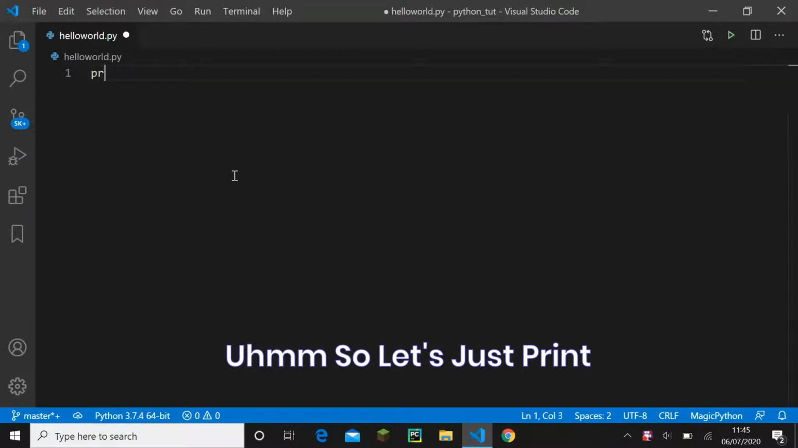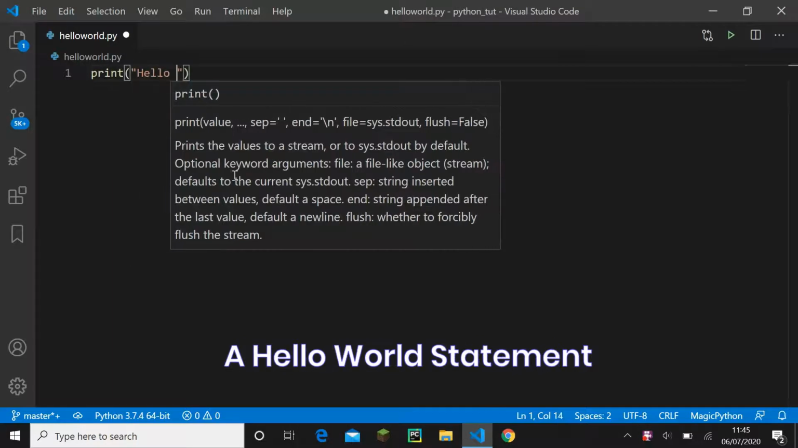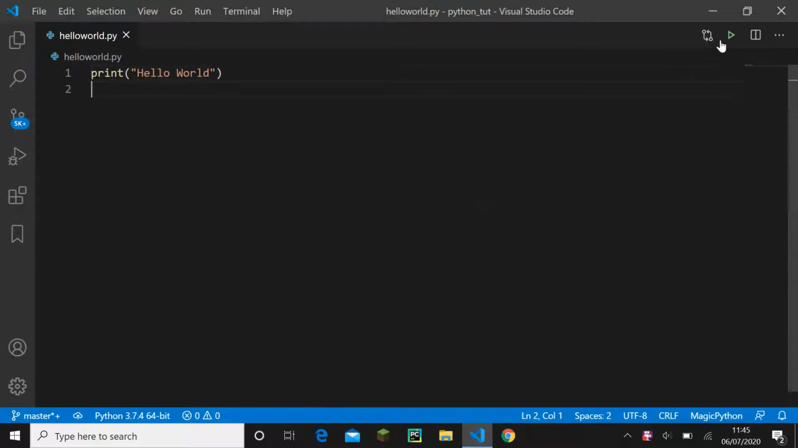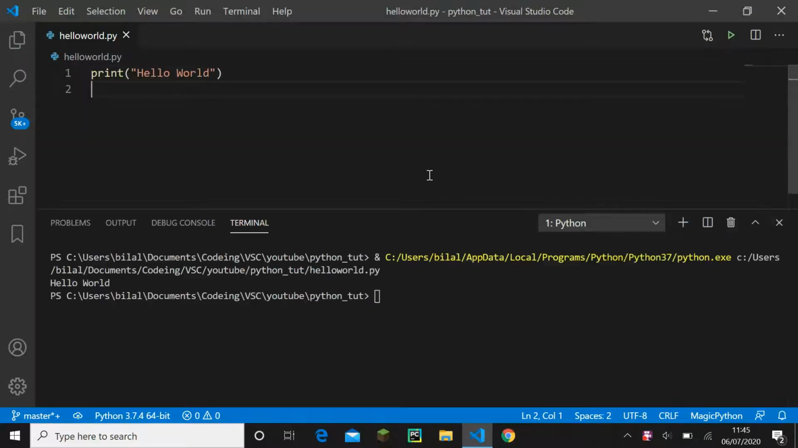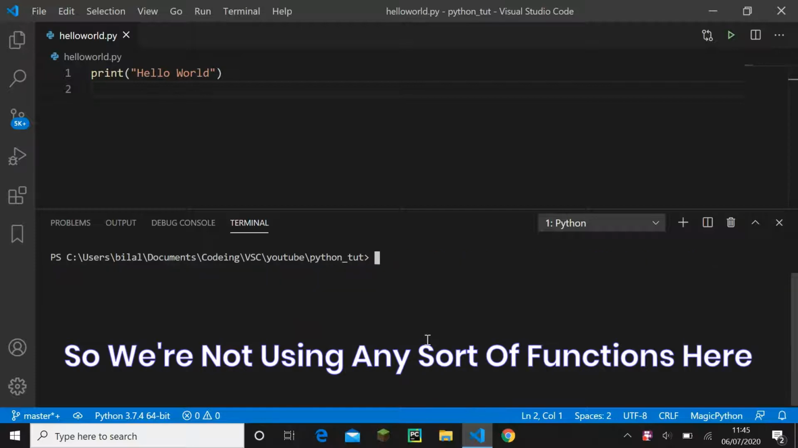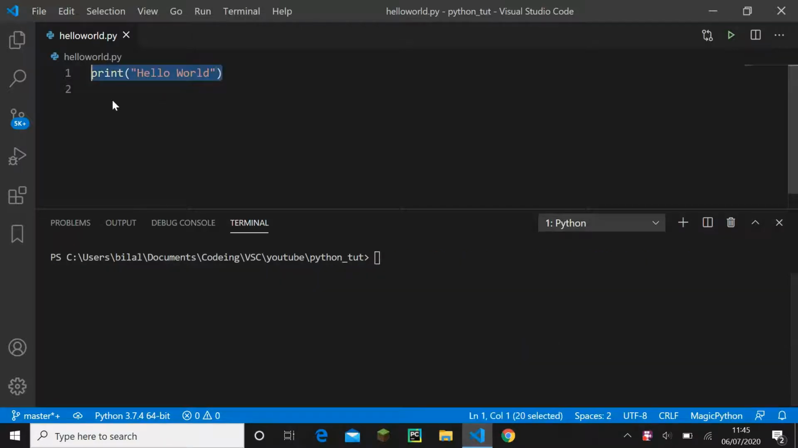So let's just print a hello world statement. We get hello world, and this is basically just scripting, so we're not using any sort of functions here. Print is just scripting hello world.